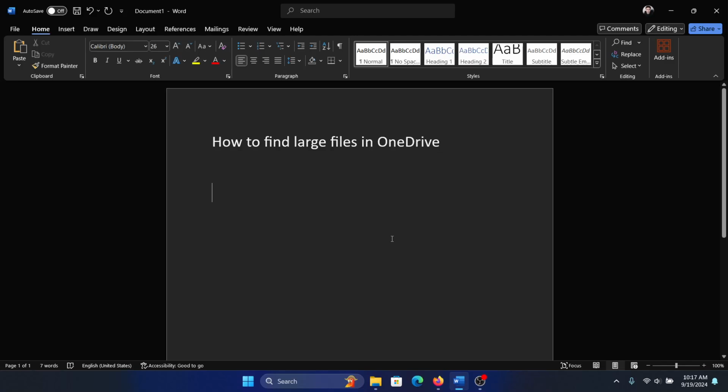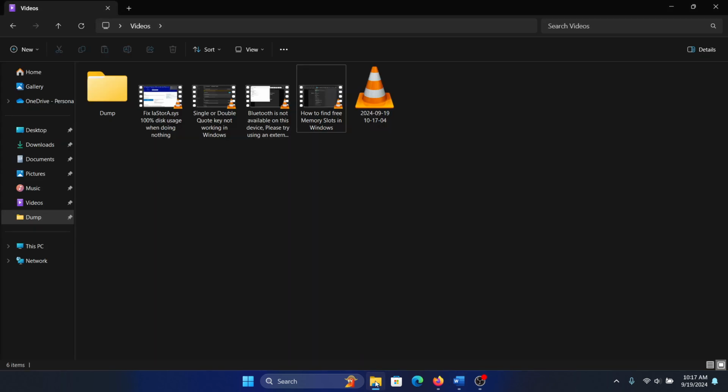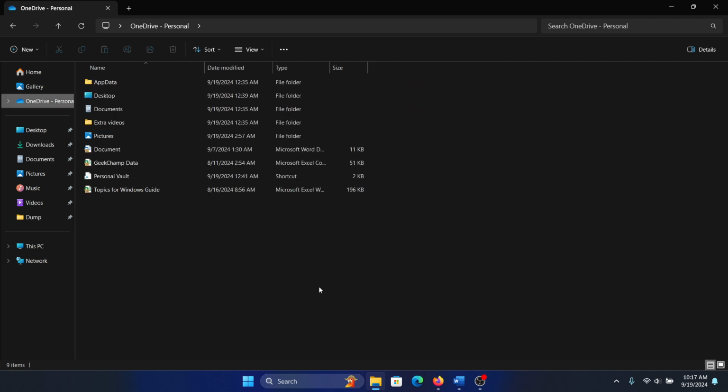Hey friends, if you wish to find large files in OneDrive, then I will help you with it. I know that you can always find it through the OneDrive folder here on the list on the left hand side, but I'll give you a better option.